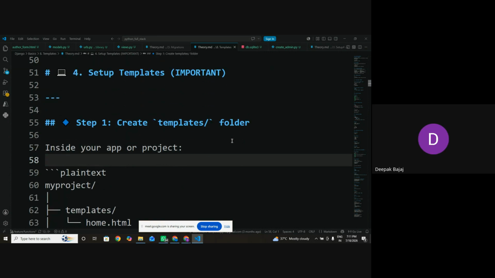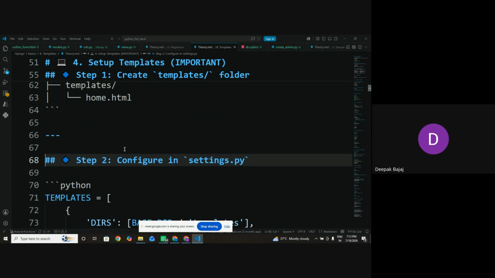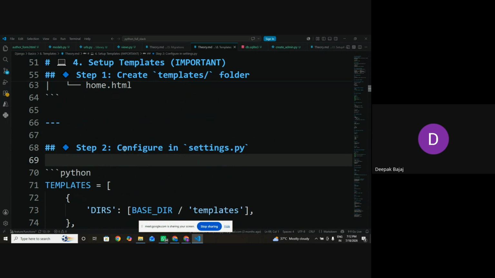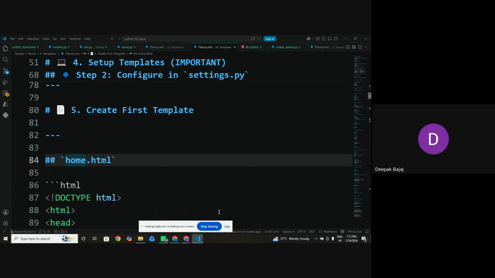So set up a template, like create a template folder, and inside that you have, let's say, one HTML file only. Then you tell it, in the configuration settings.py file, you mention this here. The template directory is the base directory, meaning whatever your project directory is, under that you have a template folder. Okay, and create a first template.